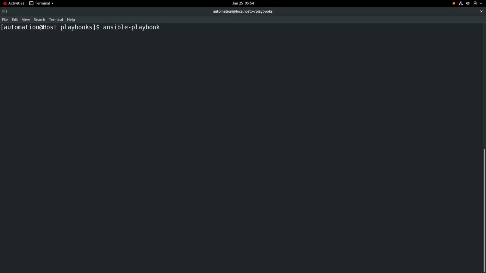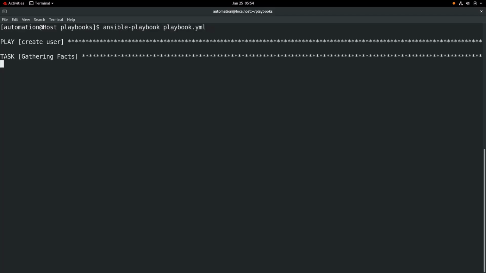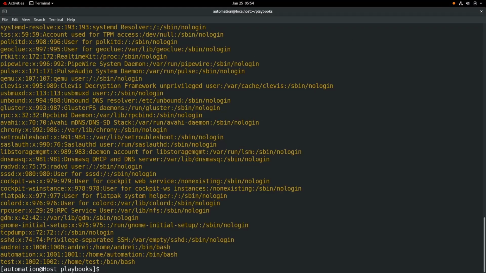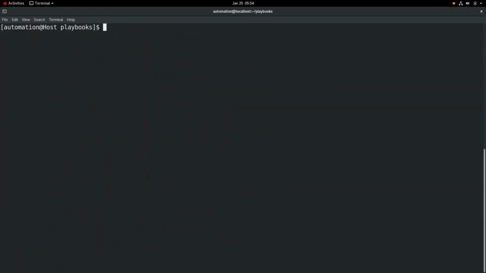Then I will run the playbook using the ansible-playbook command specifying the name of the playbook. Now let's just wait a bit for Ansible to gather some facts, and as you can see, both server A and server B have reported a change status. Now let's use an Ansible ad hoc command for both server A and server B using the command module to output the contents of the /etc/passwd file. Judging from the output, we can clearly see the test user does exist with a new ID of 1002. So I will just clear the screen because it seems my playbook has functioned correctly.